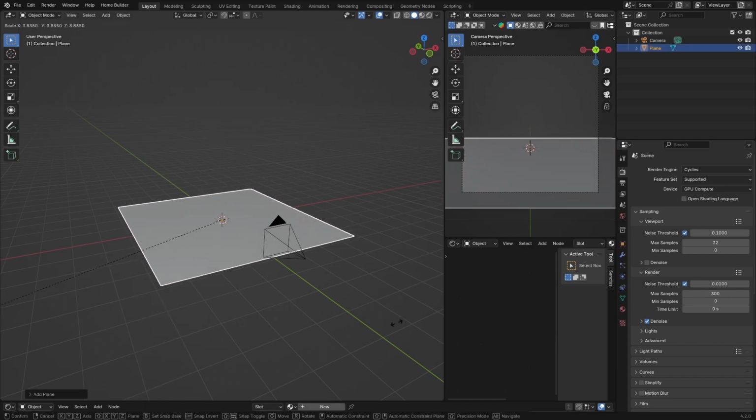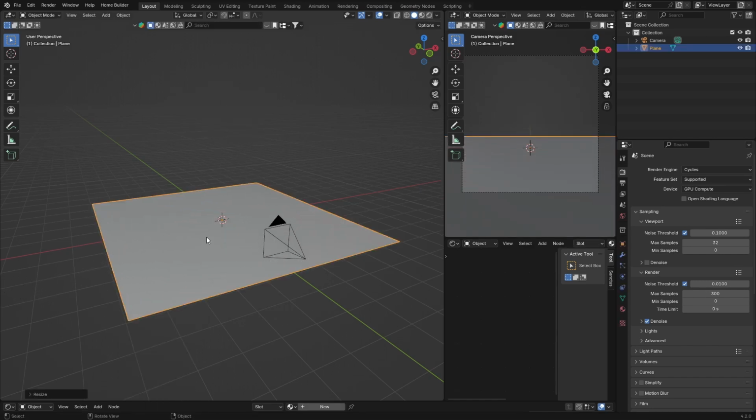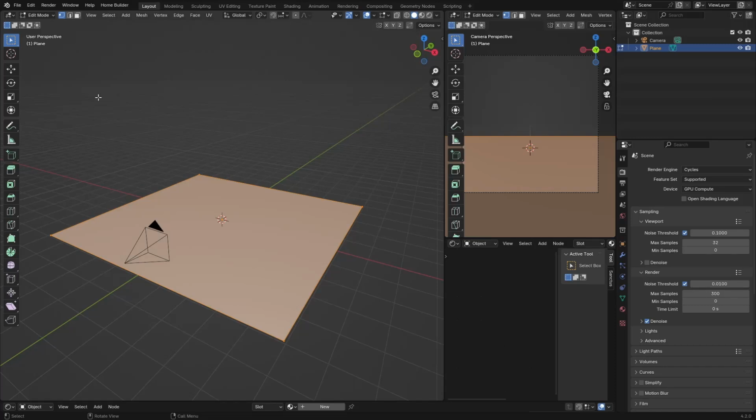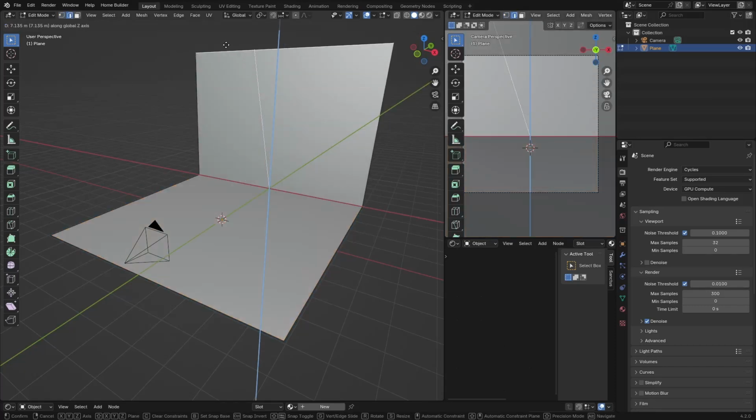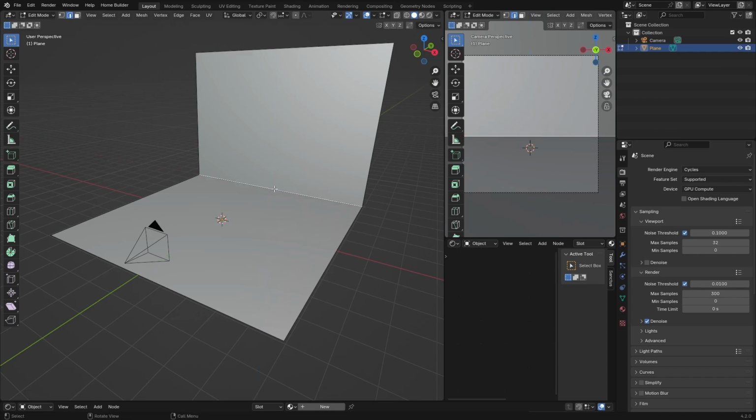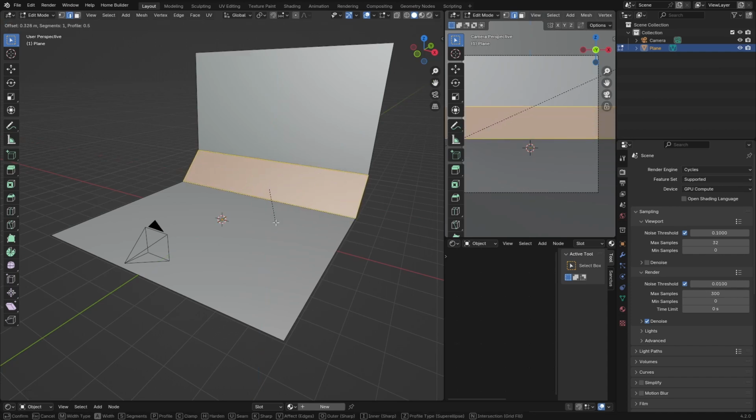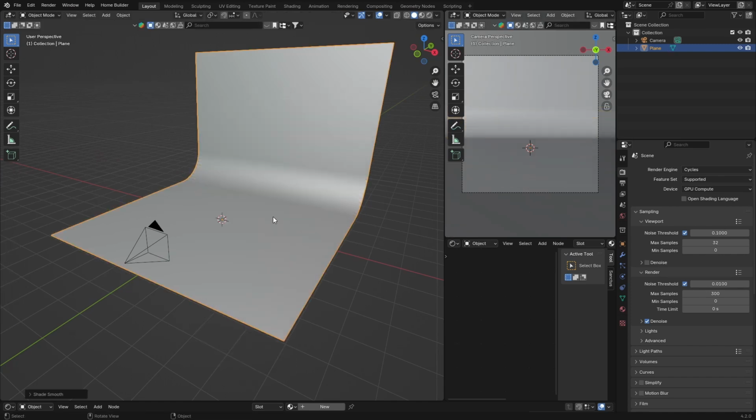S, let's scale it up. Somewhere like that. And we're just going to need a backdrop. So hit tab, click over here, click there, hit E, and bring your mouse up like that. Click over here, go Control B, and move your mouse like this. Then roll your middle scroll wheel on your mouse and click there, hit tab, right click, shade smooth.